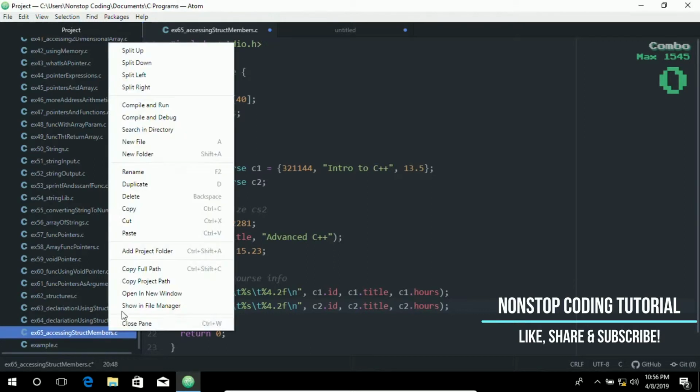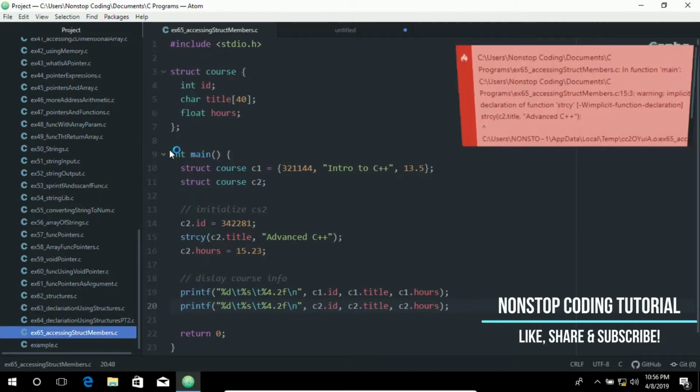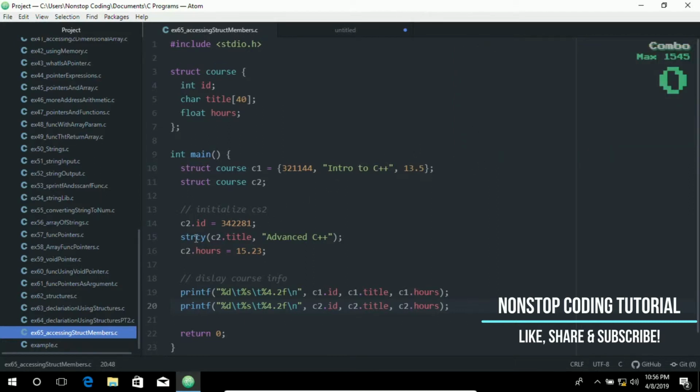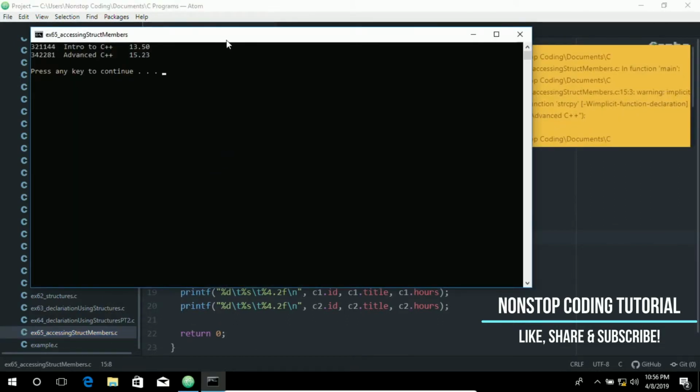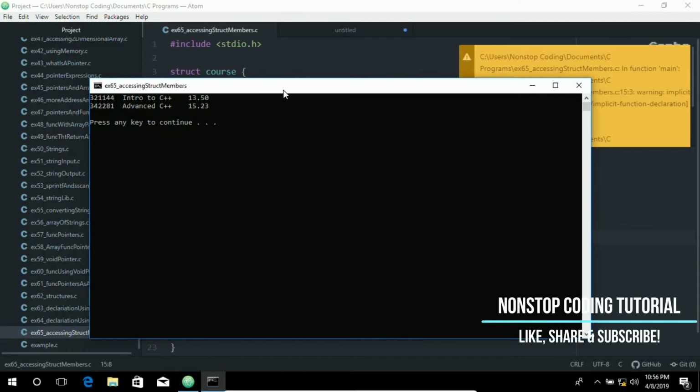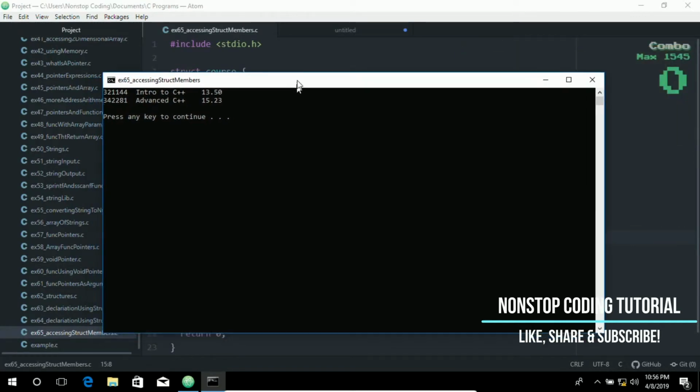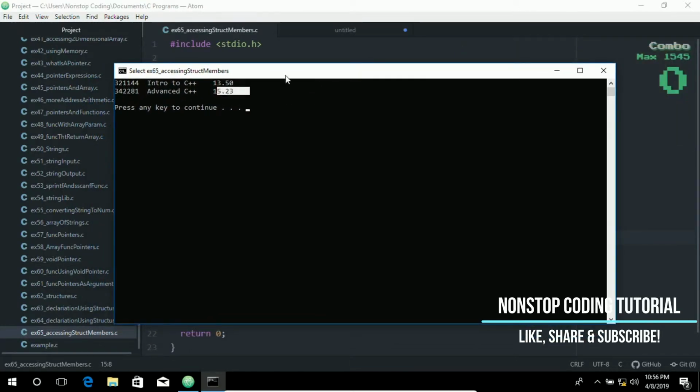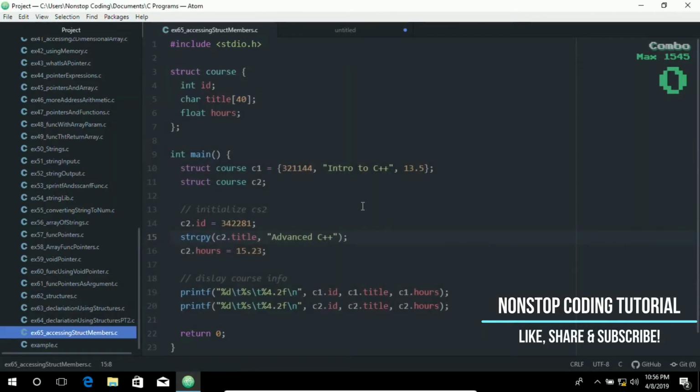So let's go ahead and compile and run this. Right click, compile and run, and I'm getting an error on the line strcpy. Let me double check. Okay, it should be strcpy, for copy. Make sure to check your code. And as you can see, Intro to C++ and Advanced C++, then the hours in here, which is correct.